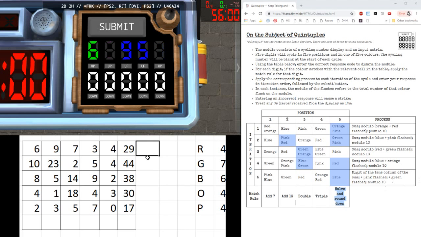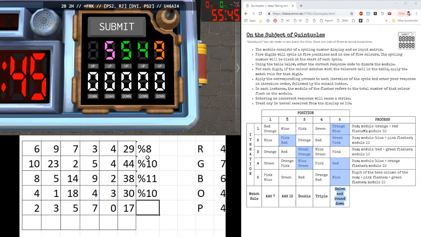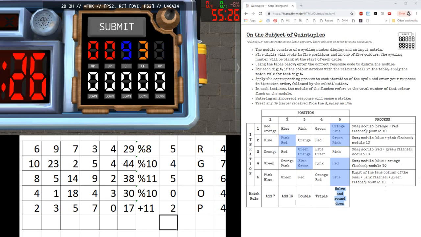Modulo time. Orange and red. 4 and 4 make 8. Pink and blue. Blue and pink. 10 and 4, 6 and 4 make 10. Red and green. 4 and 7 make 11. Blue and orange. 6 and 4 make 10. Plus pink plus green, 4 plus 7s plus 11. 29 mod 8. 8, 16, 24 plus 5. 4. 33 plus 5. 0. First digit is a 1, plus 11 is 12, modulo 10 is 2. 5, 4, 502.